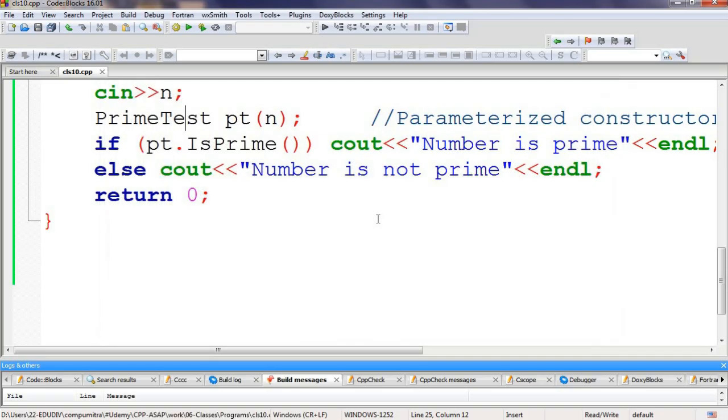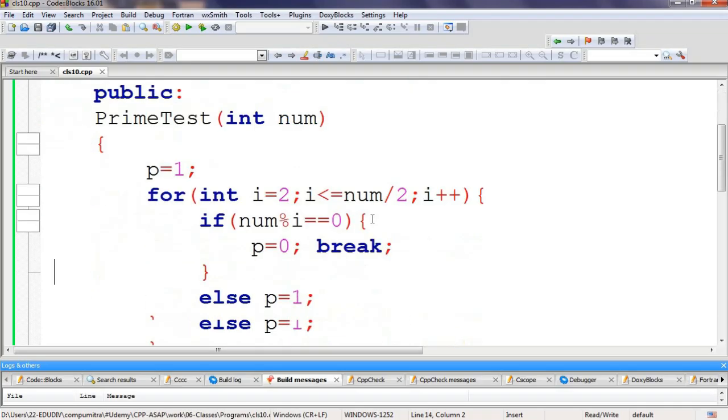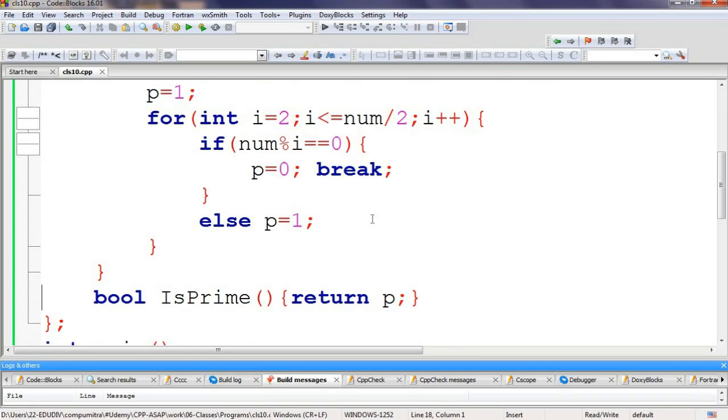3 is a prime number. Okay, so abstraction and encapsulation are important, and we are using them all the time while using classes and functions.